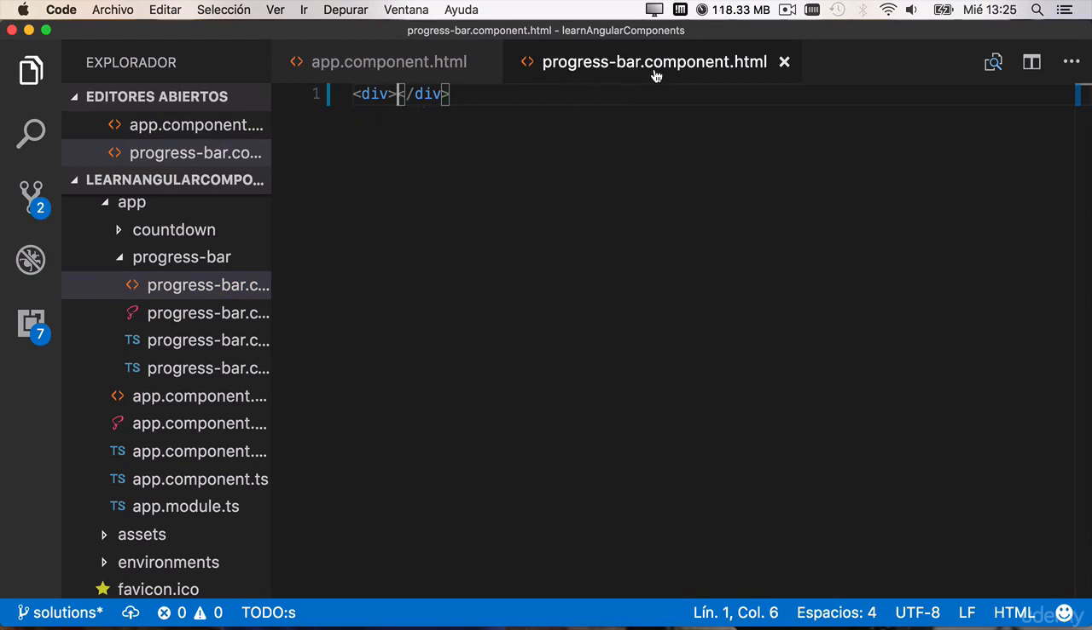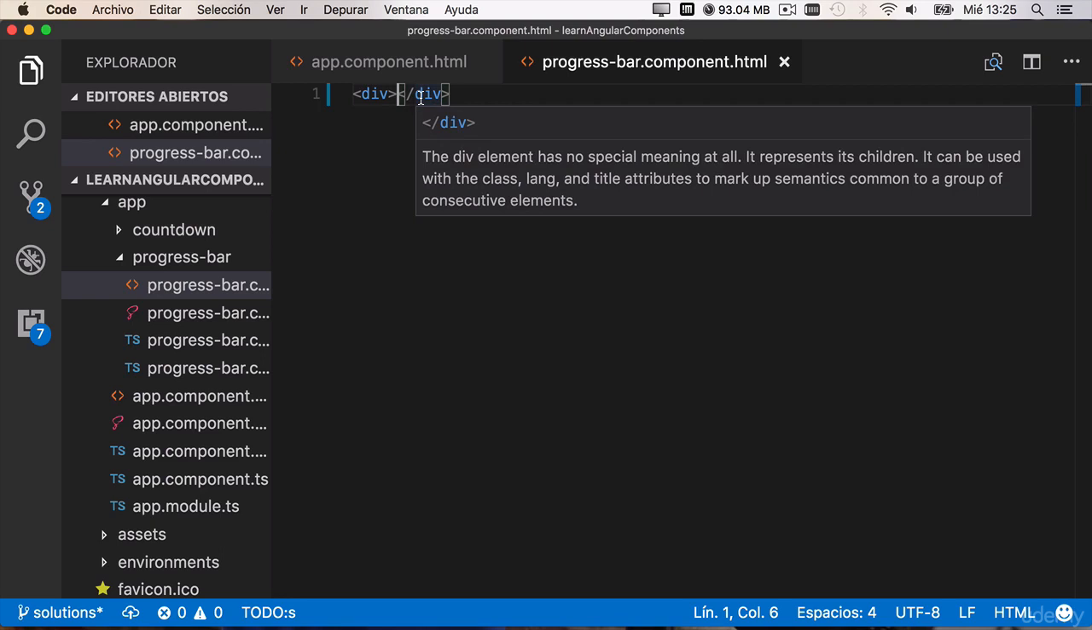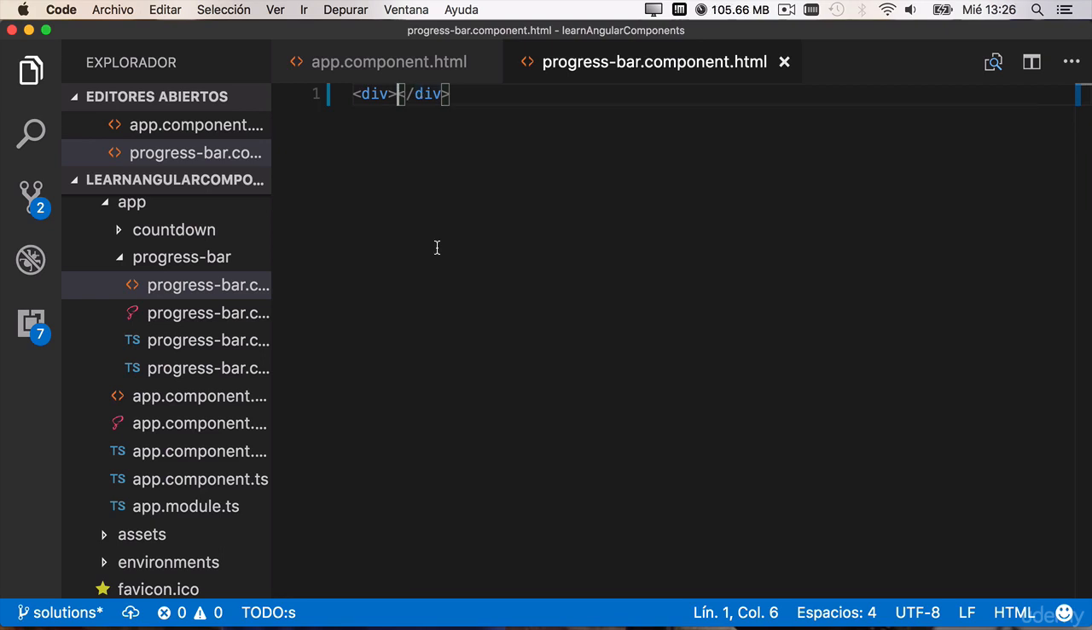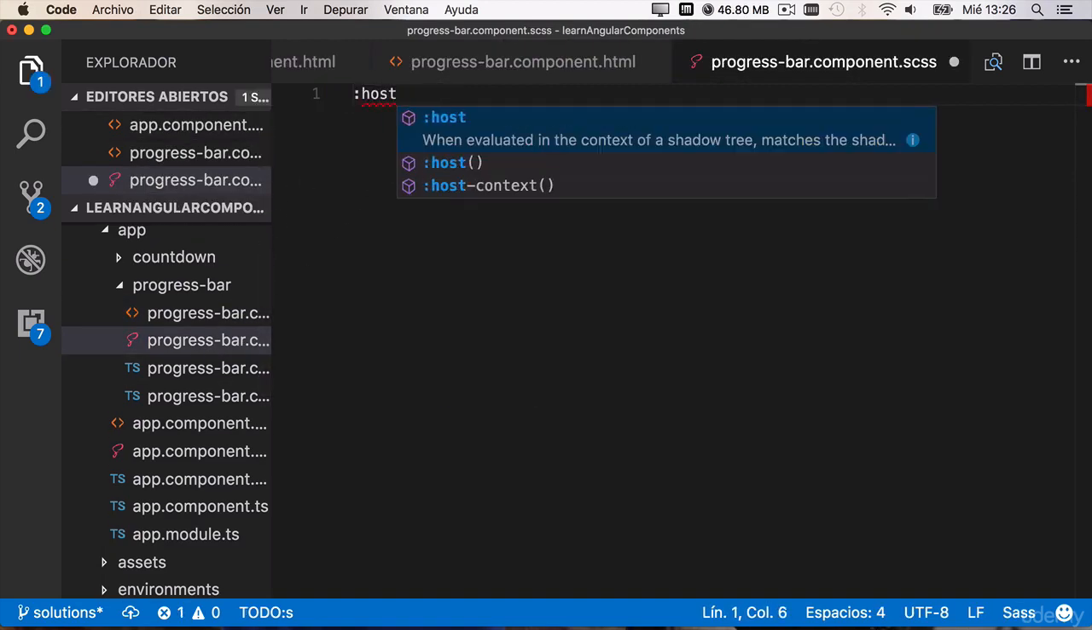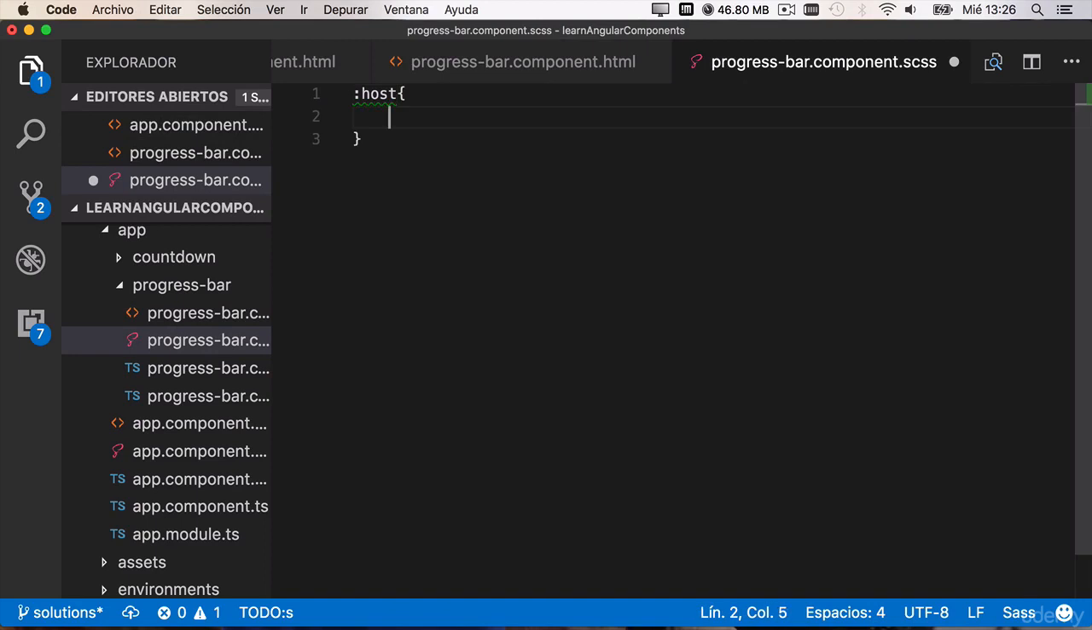So in fact, I have a div inside another div, or in this case inside a component that acts as a container. And because the div is empty, I have to give some width to the progress bar component itself and some border to display something. I will achieve this with the pseudo attribute host. So in the style sheet, colon host, and inside here I define certain properties.